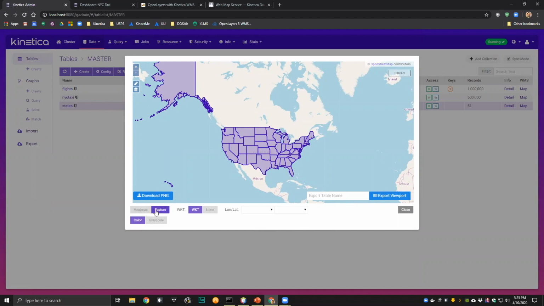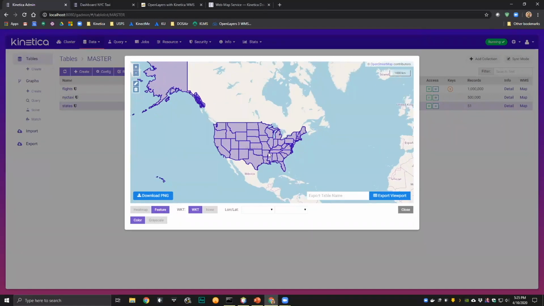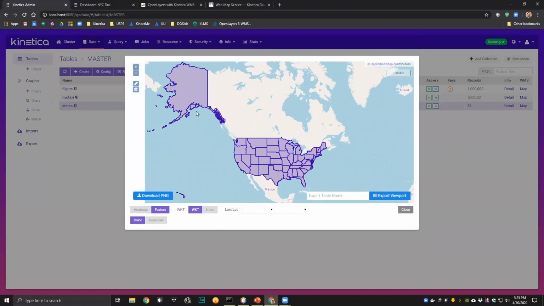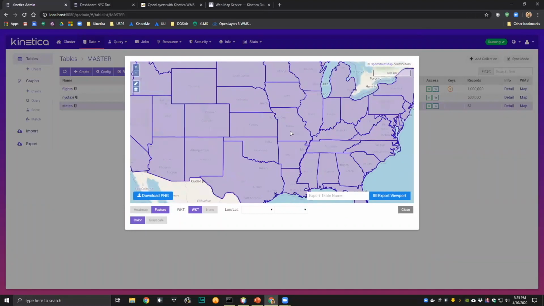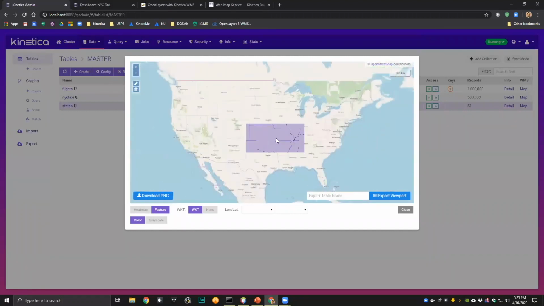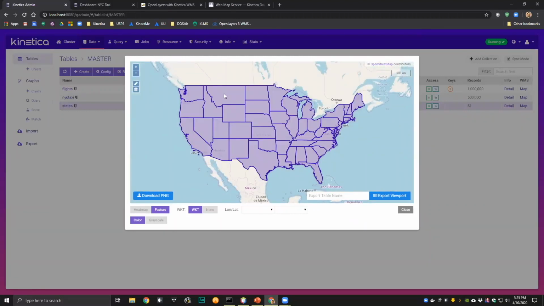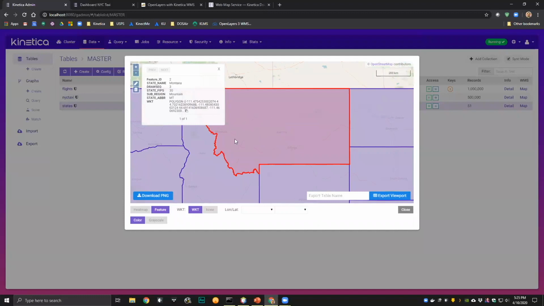When we talk about feature and heat map, when you're talking about shapes, such as state boundaries or lines, those are geo features, so we want to render those features. And as you can see, that data set is rendered, and I can pan and zoom. And in fact, when I click on one of these things, I'll even get the metadata for that record.